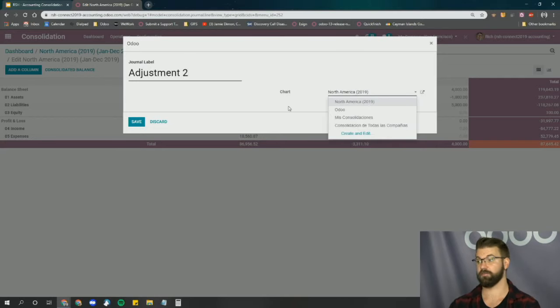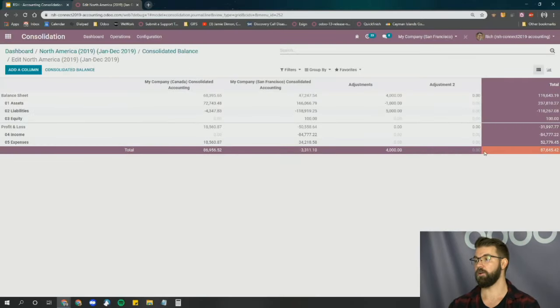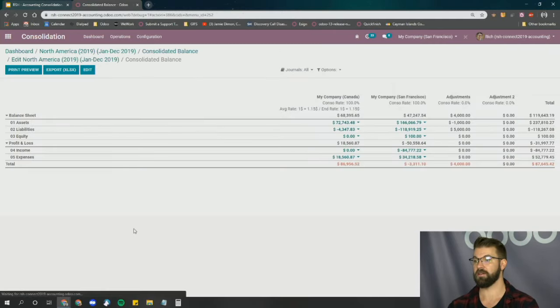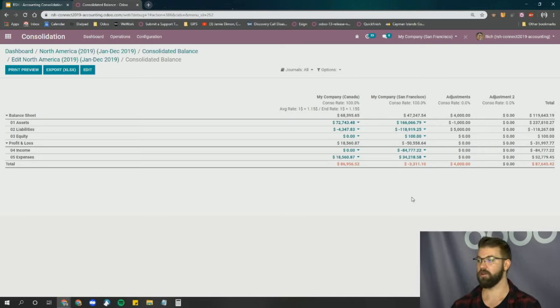Specify what chart, and it'll appear there. Pretty straightforward, and it'll save it all. And so you can go back into Consolidated Balance, and it'll display that information here. So it updates things live, which is very nice.